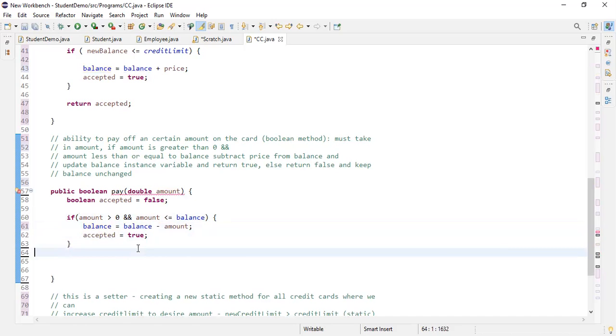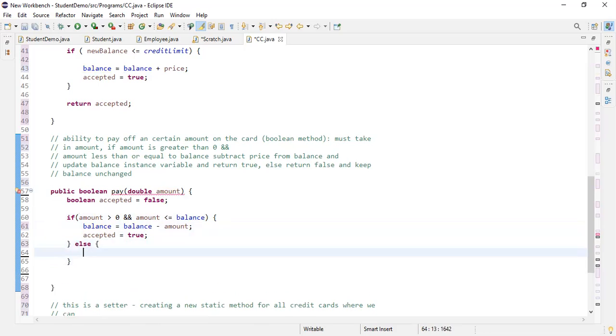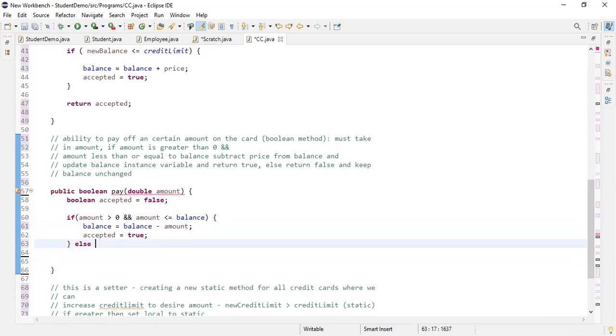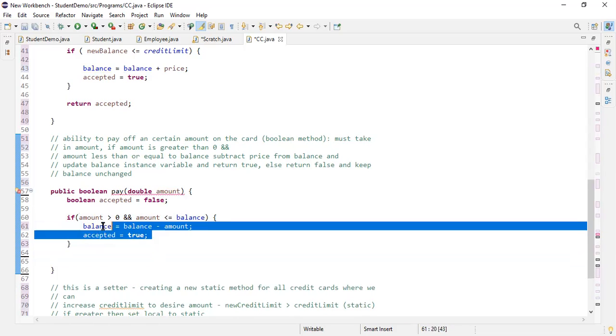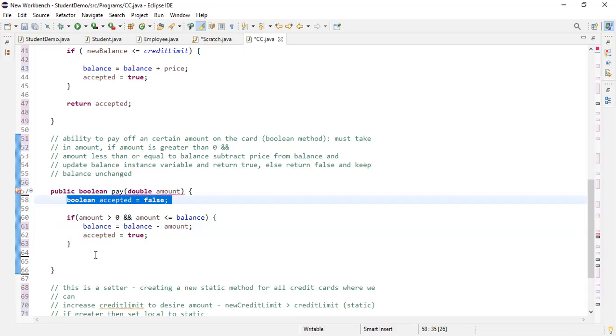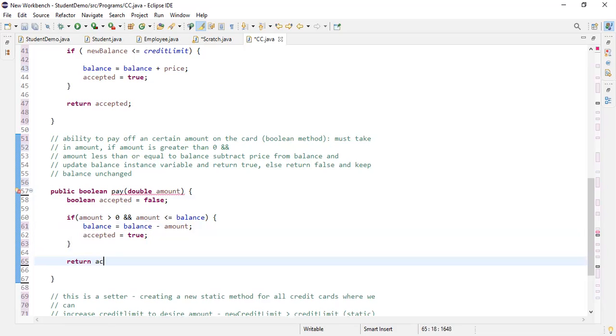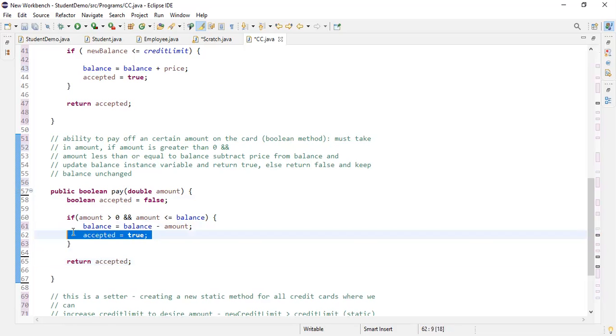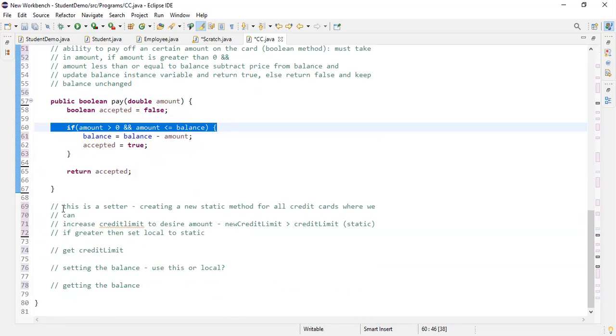Again, we could say else, Boolean accepted is equal to false, and leave balance equal to balance. But we don't have to really do those things, because we know if this is not the case, then we're returning false, which is what we wanted. We're returning accepted, which would be false. If it were true, then we know that this was set off.